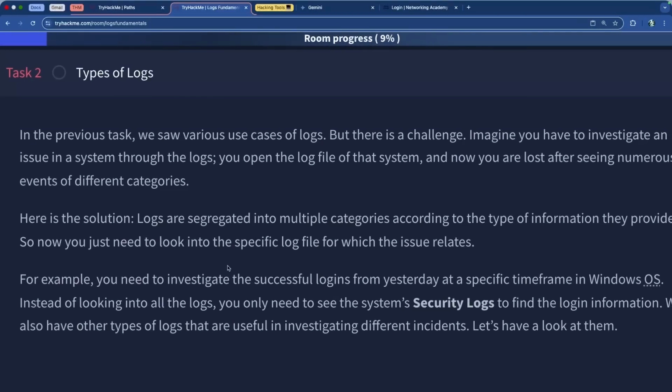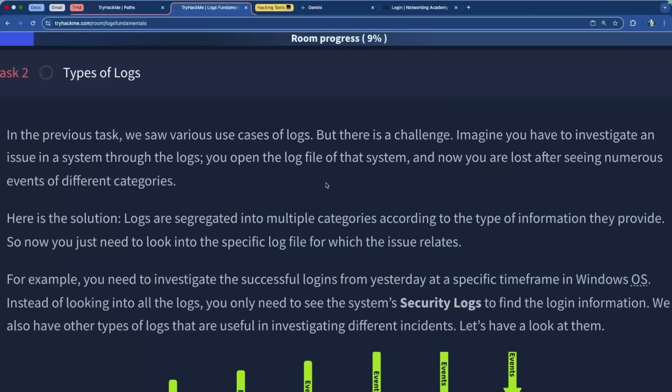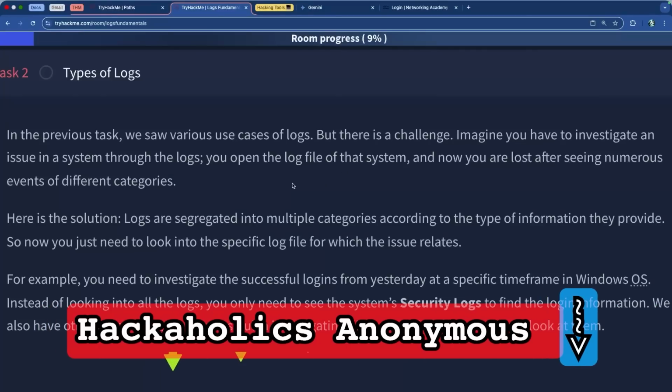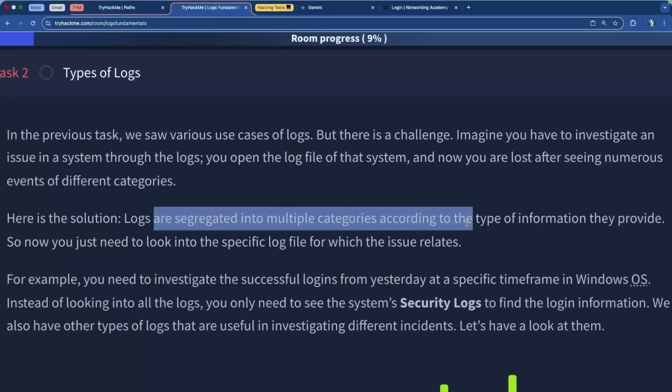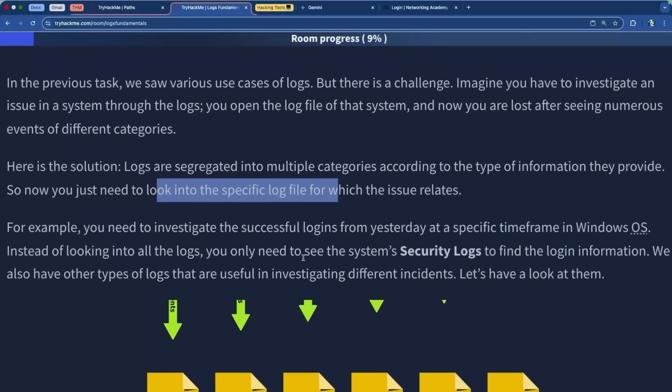So let's talk about the types of logs. So imagine you have to investigate an issue in a system through the logs, and you open the log file of that system and you can see that there's a bunch of stuff inside of that log file, and it can get overwhelming very quickly. So logs are segregated into multiple categories according to the type of information they provide. And now you just need to look into the specific log file that causes the issue that you're trying to solve, right? Or that holds the information that you're looking for.